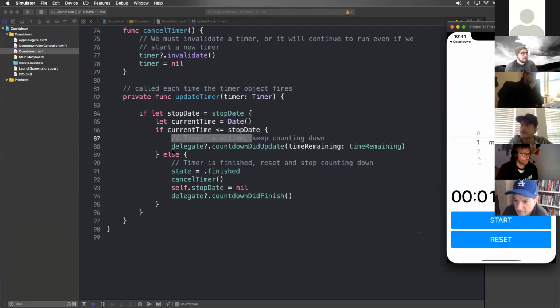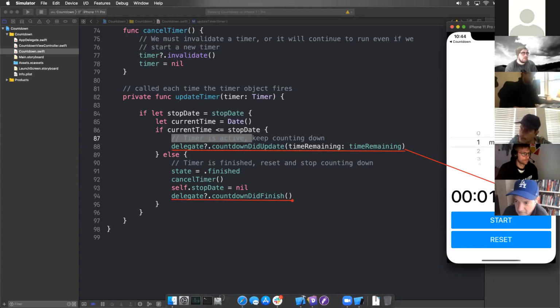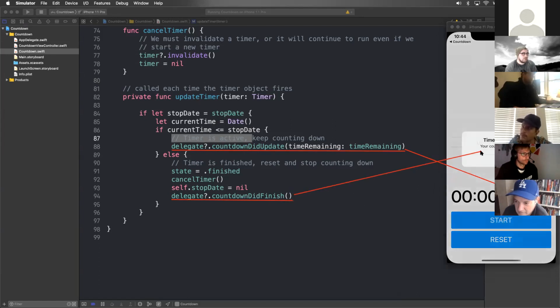Then it's going to tell the delegate, which will be our view controller, hey, can you go update the label so that it actually shows how much time is left? Or once it gets down to 0, then it's going to say, oh, sweet, we're done. Let's cancel the timer and invalidate it. We'll set stop date to nil and do a little bit of cleanup here. But then we also say, hey, view controller, the countdown finished, and that's when you would see the alert controller appear here.